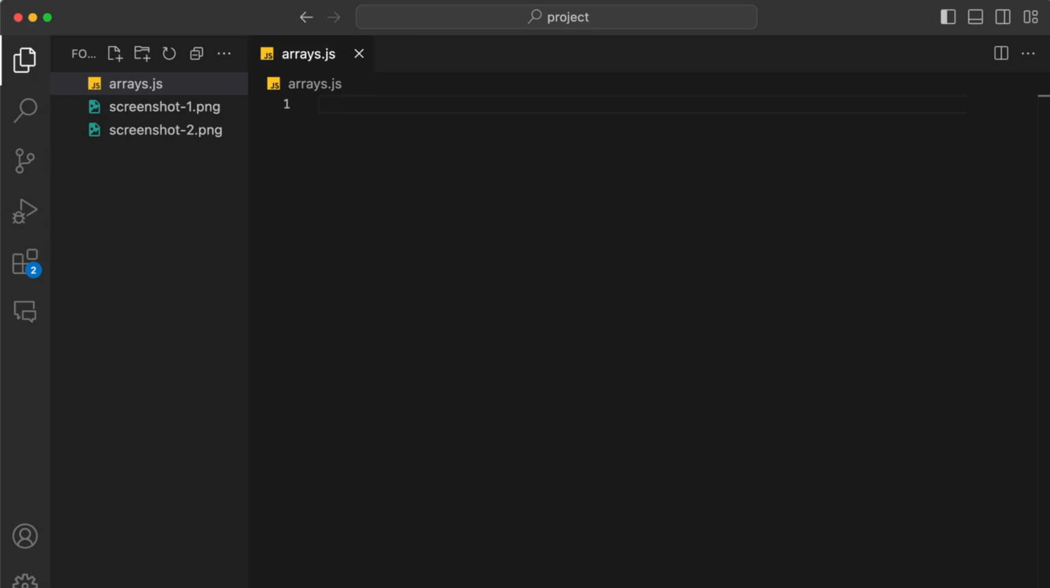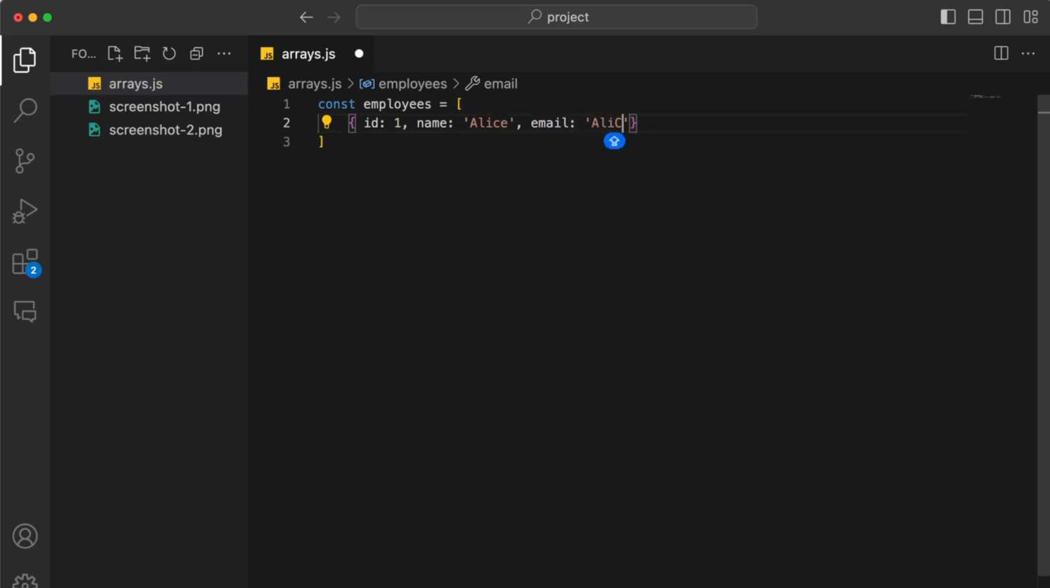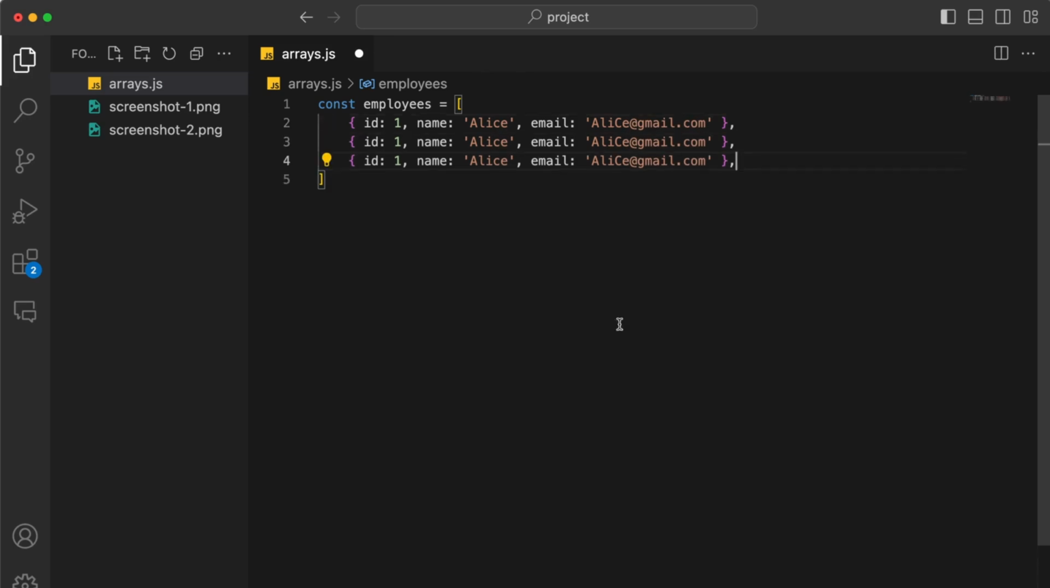When using the map method with objects, this enables us to update properties or transform objects entirely. For instance, if you have an array of employee objects and you need to normalize their email address to lowercase for consistent database storage, map makes this task easy to do. So if I initialize const employees to an array, and I'll say ID is 1, name is Alice, and email is mixed case, so I'll say alice@gmail.com. Just in case their email was entered in mixed case.